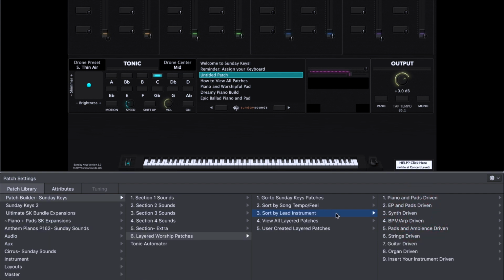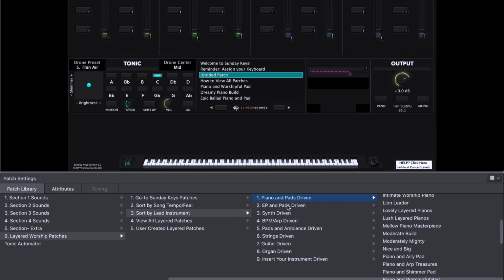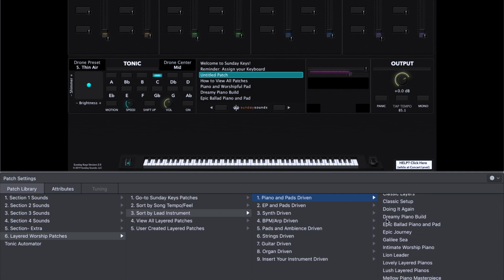Now within this lead instrument sort, you can choose the lead instrument that you need to be at the center of the sound. So let's say that you know you're listening to the original recording and it has a really prominent piano and maybe a pad. So when you click on that folder, you've got options that are gonna have those instruments at their very center, and they might have different nuances about them, other instruments sort of in the background or that you could bring in, but the piano and pad are gonna be at the forefront.